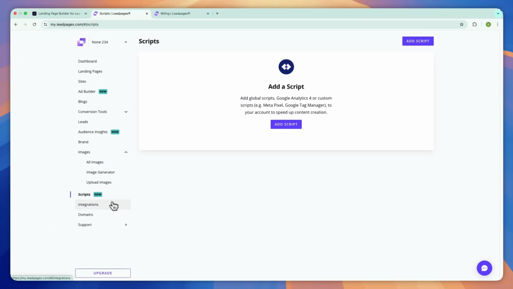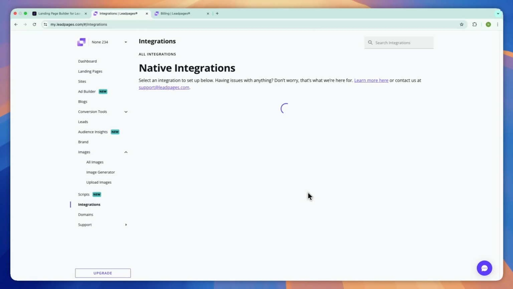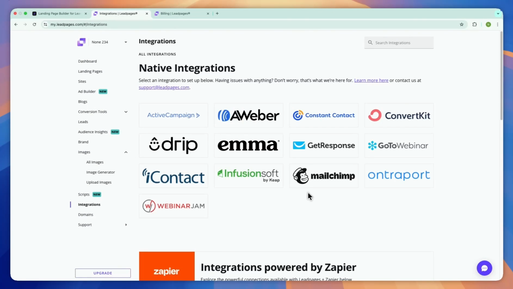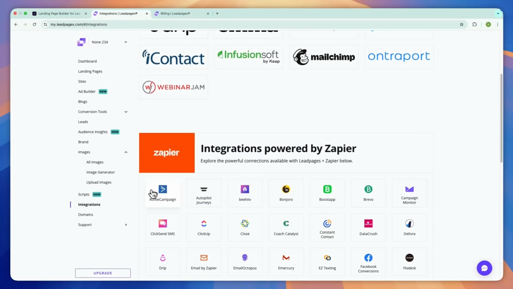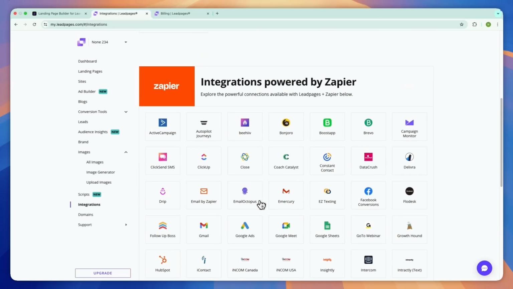Now let's look at the native integrations. Leadpages integrates with tools like ActiveCampaign, Aweber, Constant Contact, ConvertKit, Drip, Emma, GetResponse, GoToWebinar, iContact, Infusionsoft, MailChimp, Ontraport, and WebinarJam. And at the bottom, you'll see integrations powered by Zapier like Autopilot Journeys. This tab is all about connecting your marketing stack so everything works together.